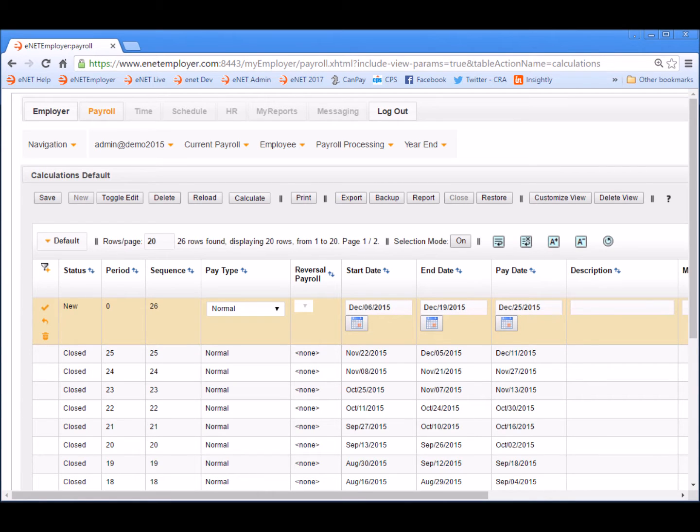Moving forward, we come to the start date, end date, and pay date cells. As mentioned earlier, these dates must be set accordingly based on the previous period's dates. As you can see, the program has automatically assigned a start date of December the 6th based on the previous pay period's end date of December 5th. Similarly, the new sequence's end date is automatically set to 2 weeks after the start date. The program's automatic incrementing of these dates is very useful and saves you the time of having to calculate the dates manually.